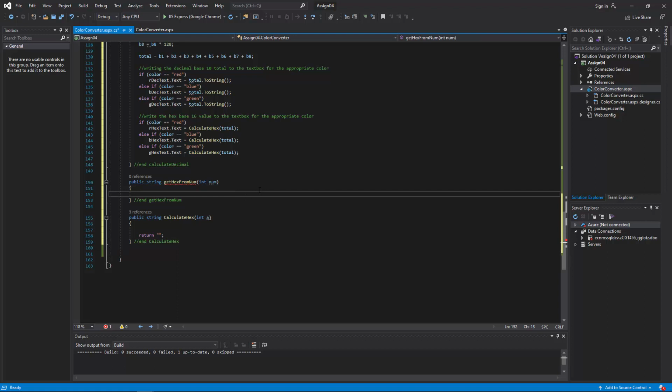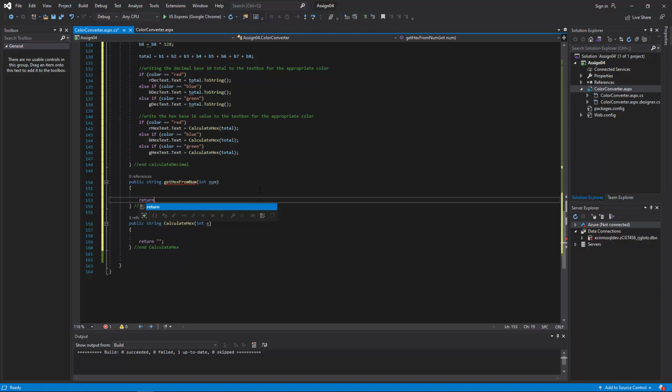Now, get hex from num has a return type of string, which means it's expecting to return something. So I'll put a return the empty string, and that'll get rid of that red squiggly once again. So we are going to work on these two functions right here because they are called from here. So when we send it a number, I gave the example of 255, it's going to call calculate hex and pass in 255. And then we are going to work with that in order to get the hex values, and return them.